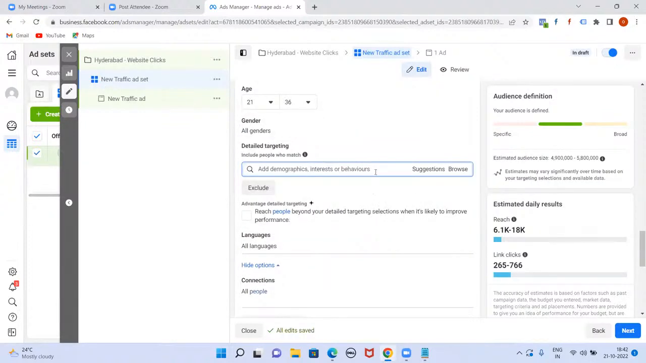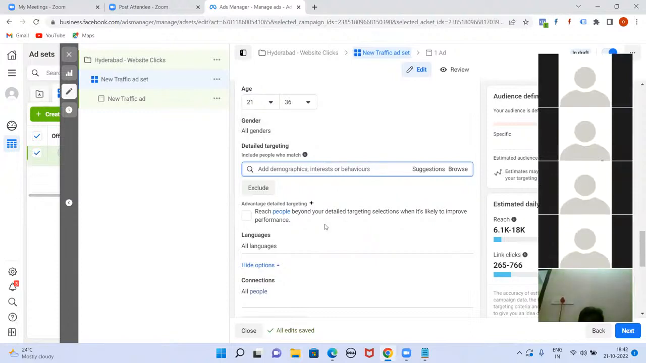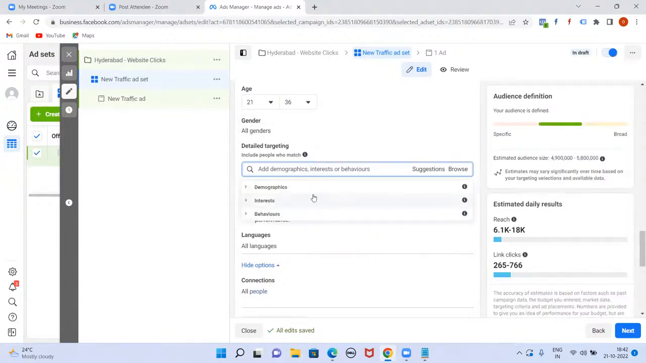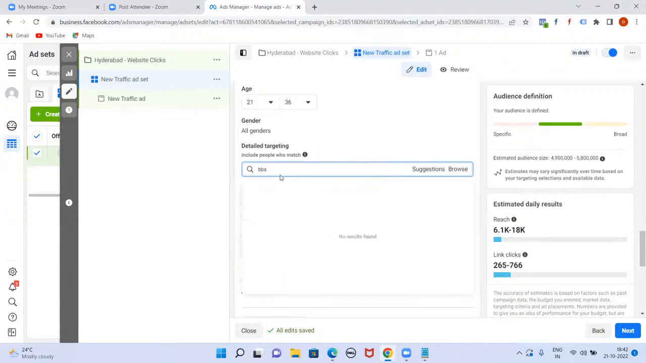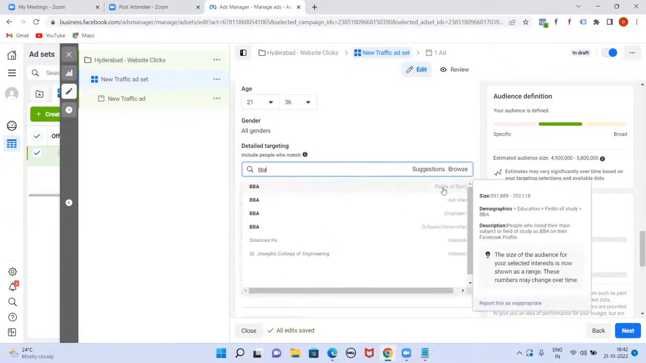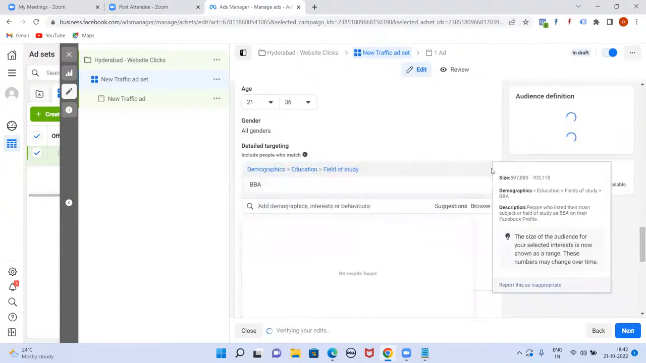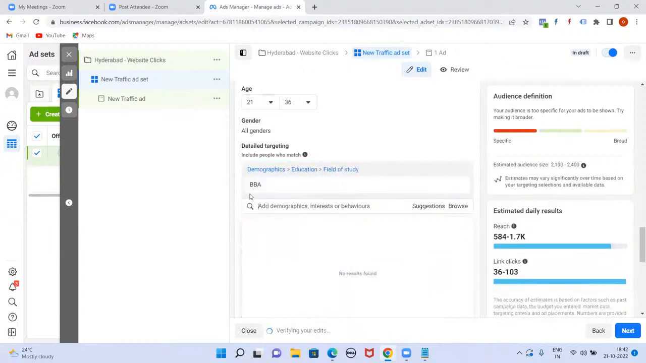Now today, assume that I want to target all marketing students. All MBA and BBA students you want to target. So you have an option here. Instead of going to browse and selecting all the options, you have a search bar. Here also you can try. Like I want to target all BBA students. So mention BBA, BBA field of study. Okay, I'm selecting this. Now I want to target the people who have done their BBAs.